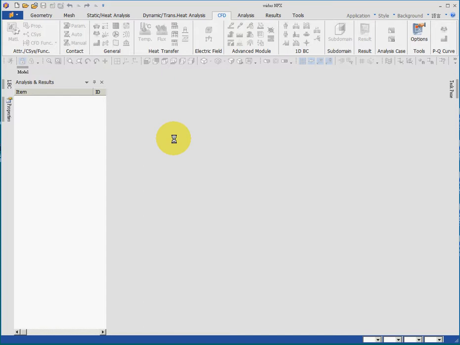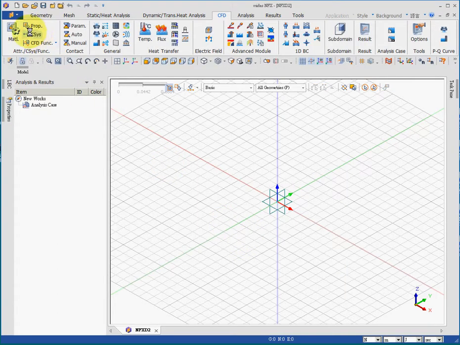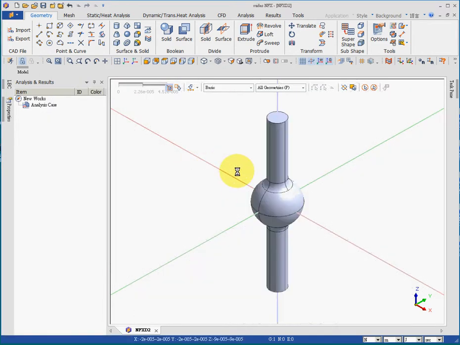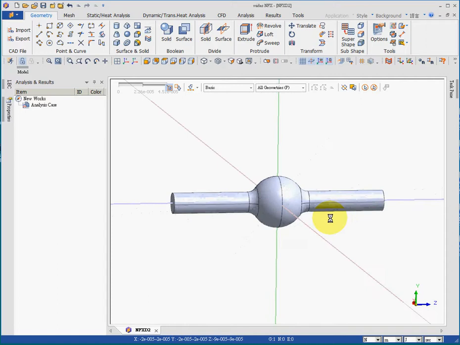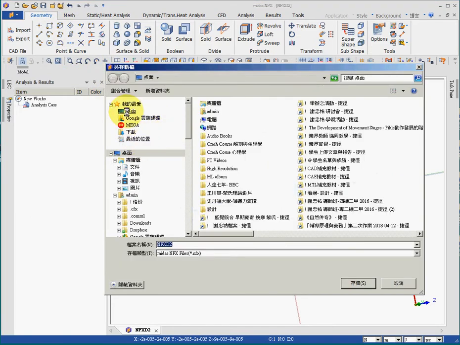First of all, we will open a case and give it a name and import the geometry. And I'll make the z-axis at the right. Okay, we have finished with the first step, and we'll save the file on desktop.